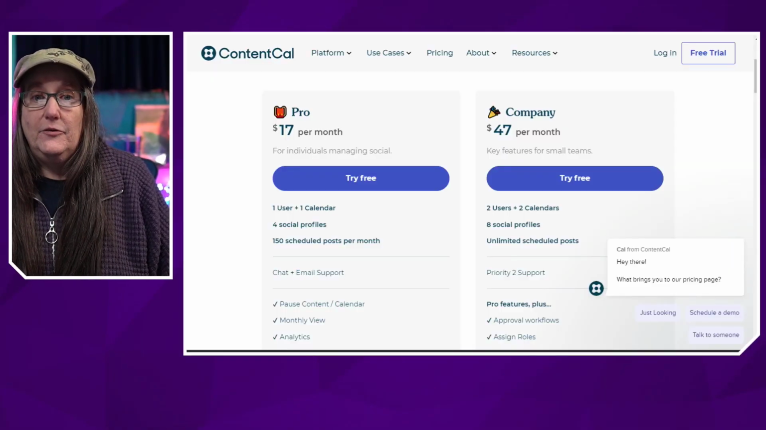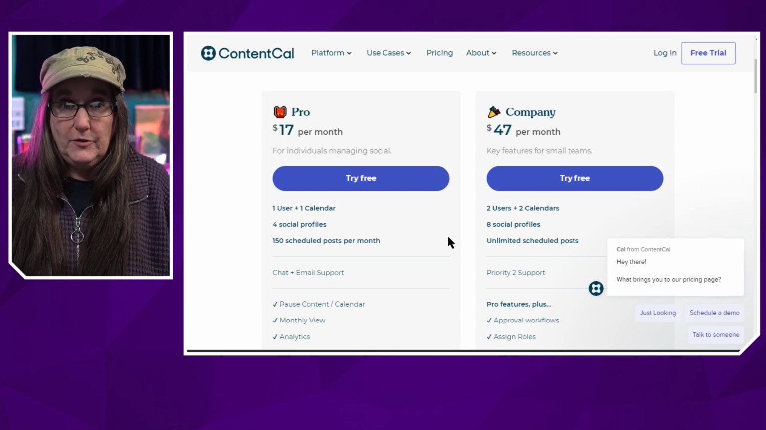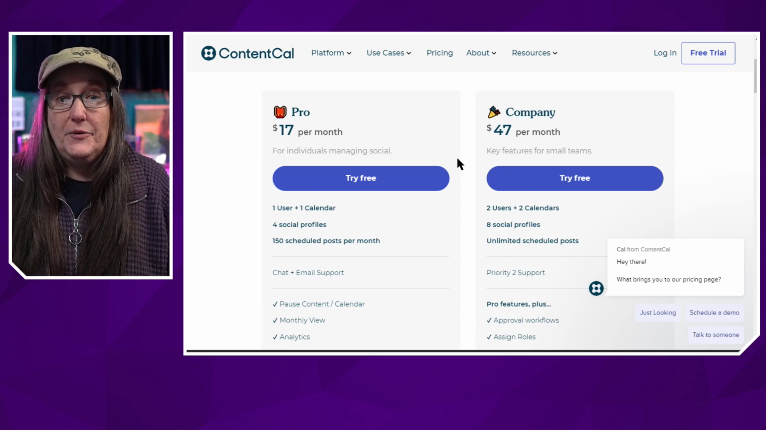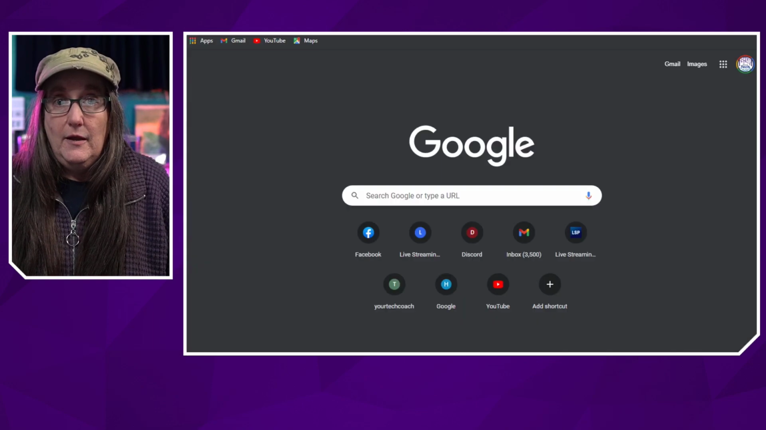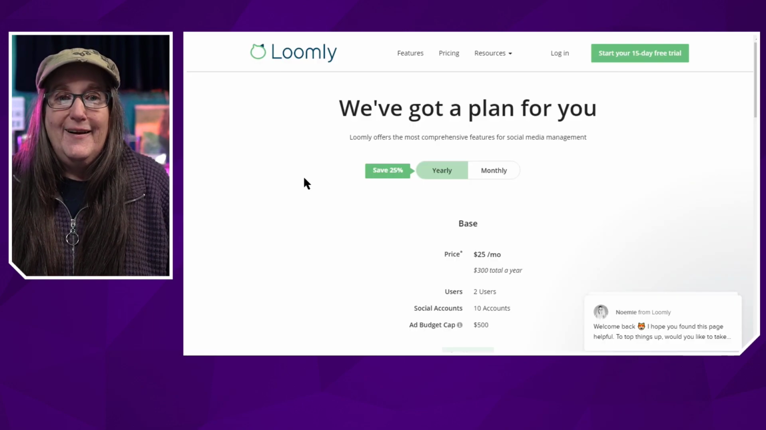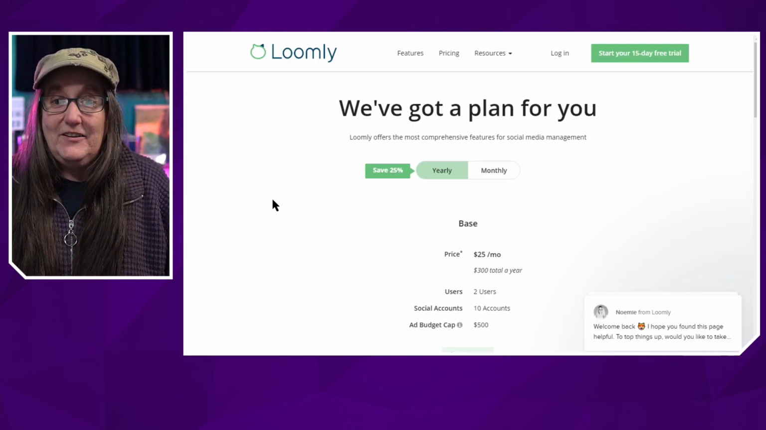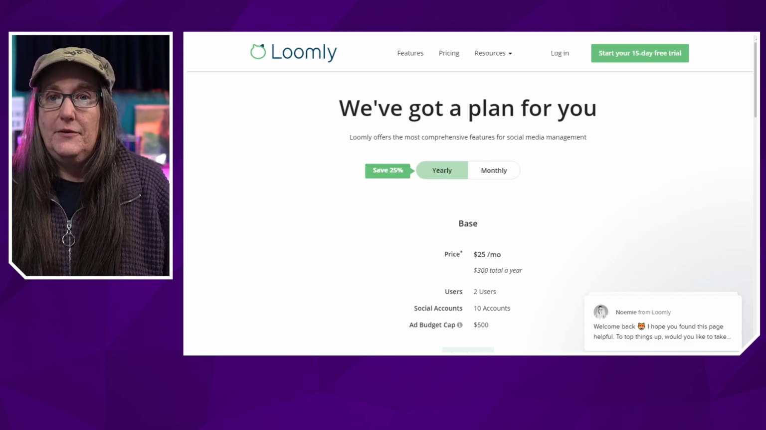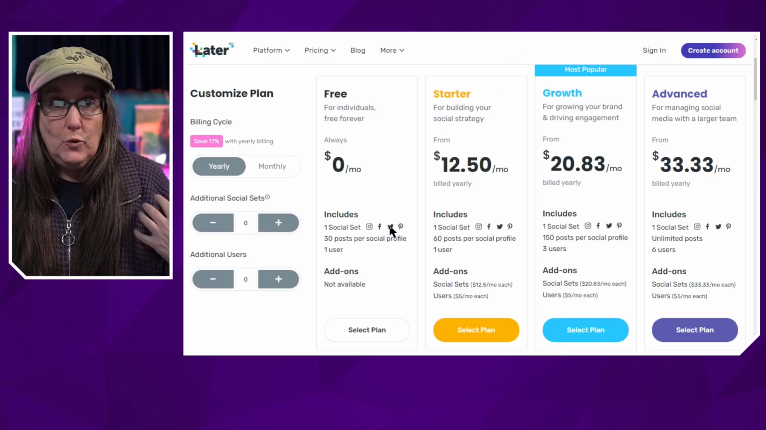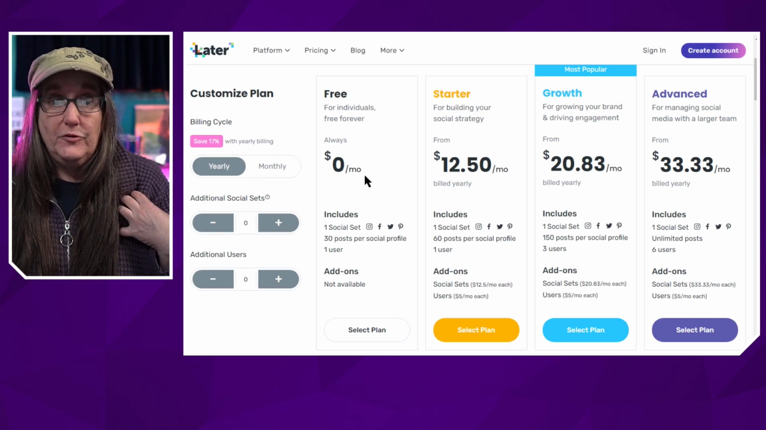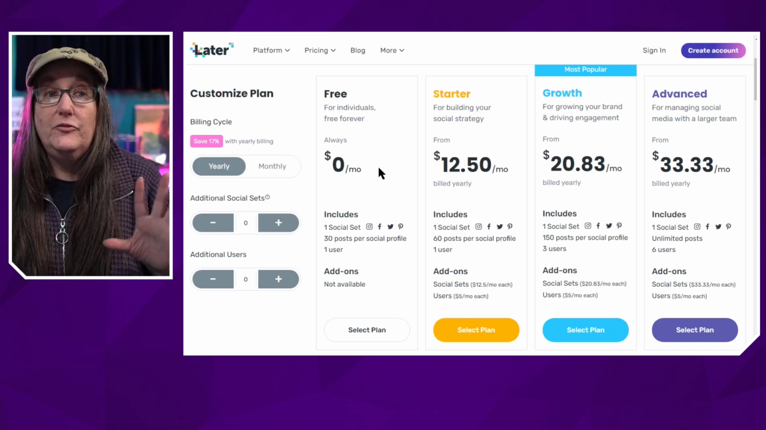This is Content Cal. You do get a free trial period, but then it's $17 a month. Loomly is $25 a month. Later, who I love, right? They do a lot of cool things. You can start off for free and they never ever hassle you. That's why I love these people.